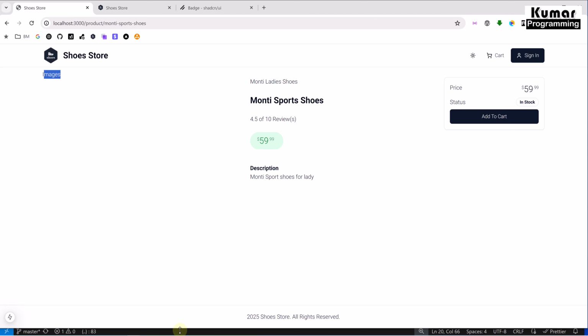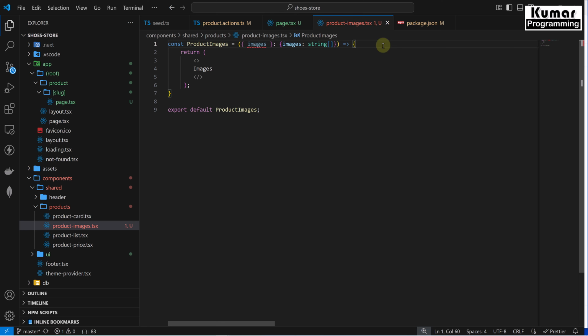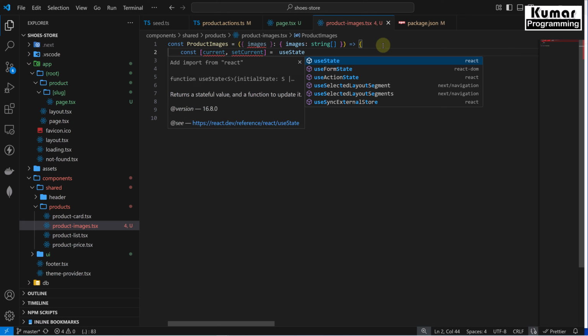Okay, now we will bind our image in our product image component. Inside this component, first of all I'll take a state as current. So const, I'll use current, setCurrent. In this state I'm going to store just the current selection. Okay, and by default I'll give useState a value of 0.